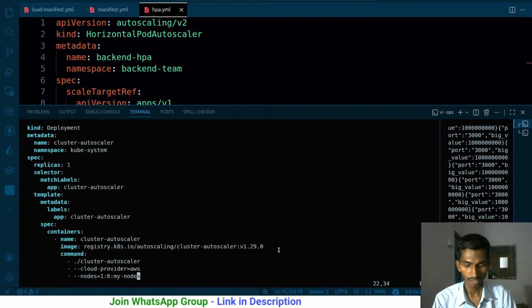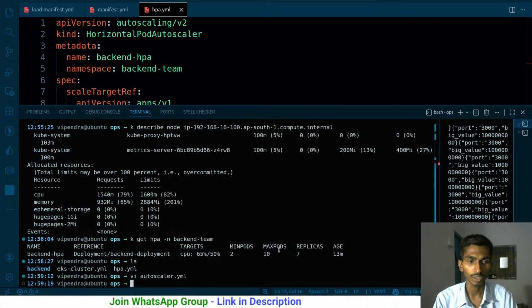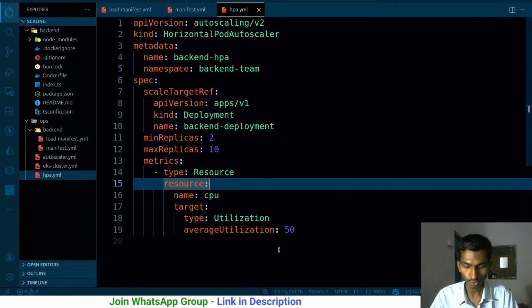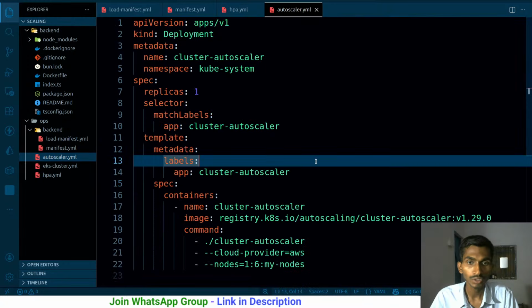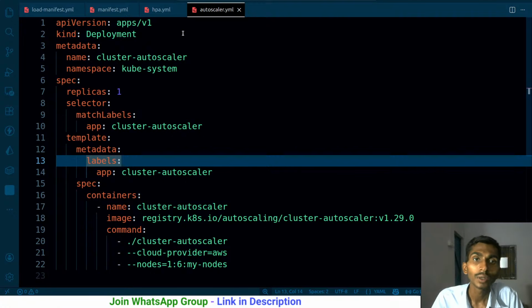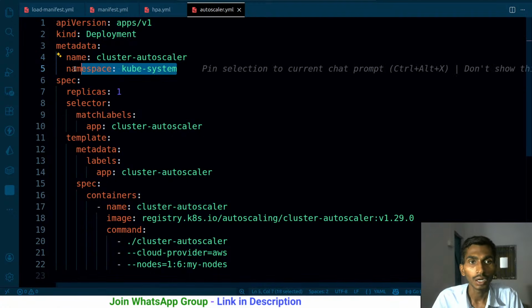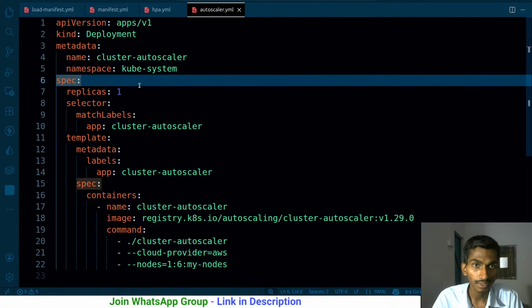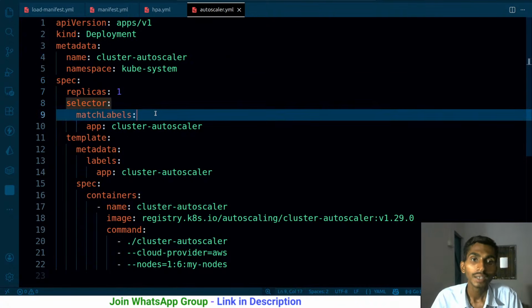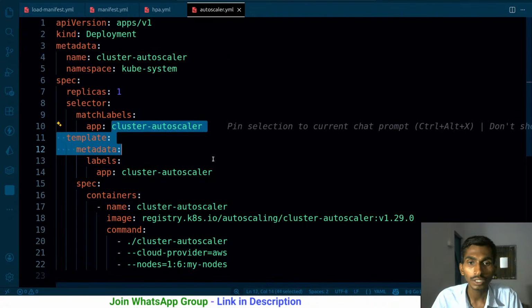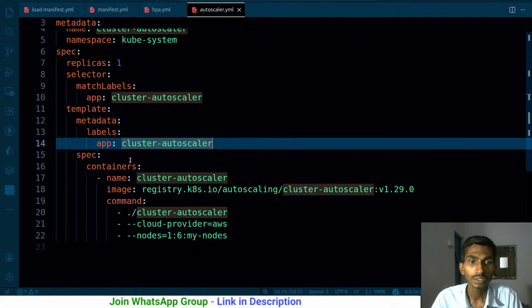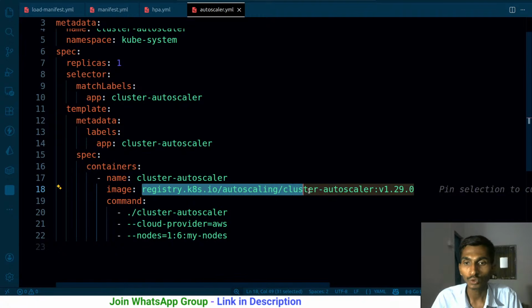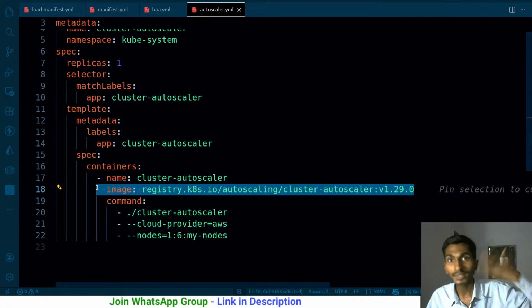autoscaler.yml. I'm going to talk about each and every thing, no need to worry about this. Let's go through this particular Autoscaler YAML that I have. What it says is it is a deployment, simple. Namespace kube-system, so this is going to be part of the kube-system, that's the Kubernetes system. Replica 1 should be running. The selector matchLabels is cluster-autoscaler, this is going to be the label for this. I'm going to run an image, autoscaling cluster-autoscaler. This is the image that will be responsible for scaling the nodes.